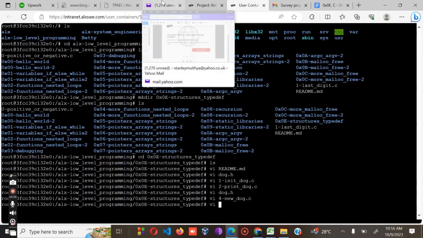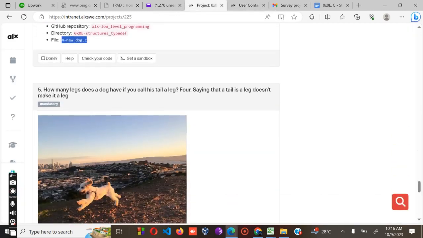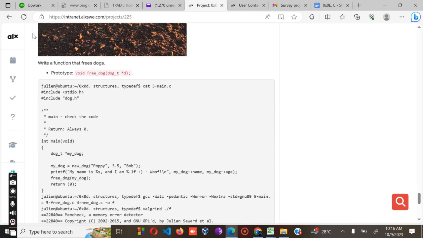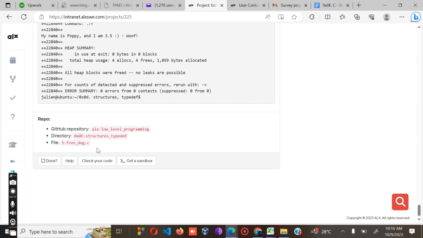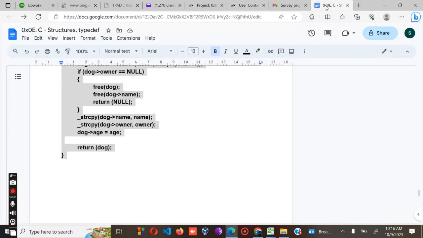Then next assignment, how many legs does the dog have? And you're supposed to write a function that frees dogs. So this is the name of the file. Insert.